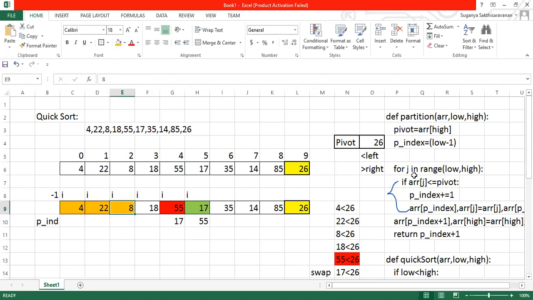Again it goes up. Again here 18 is less than 26. Yes. So here your p index will be incremented. It will be at this position, and after this incrementation, this will swap at the exact position. Till this it's fine. Now your j pointer comes here.